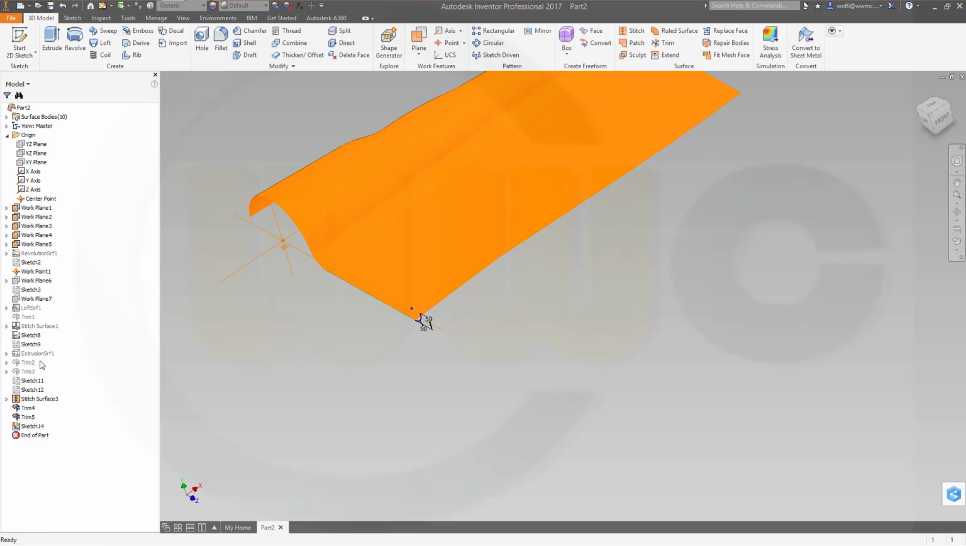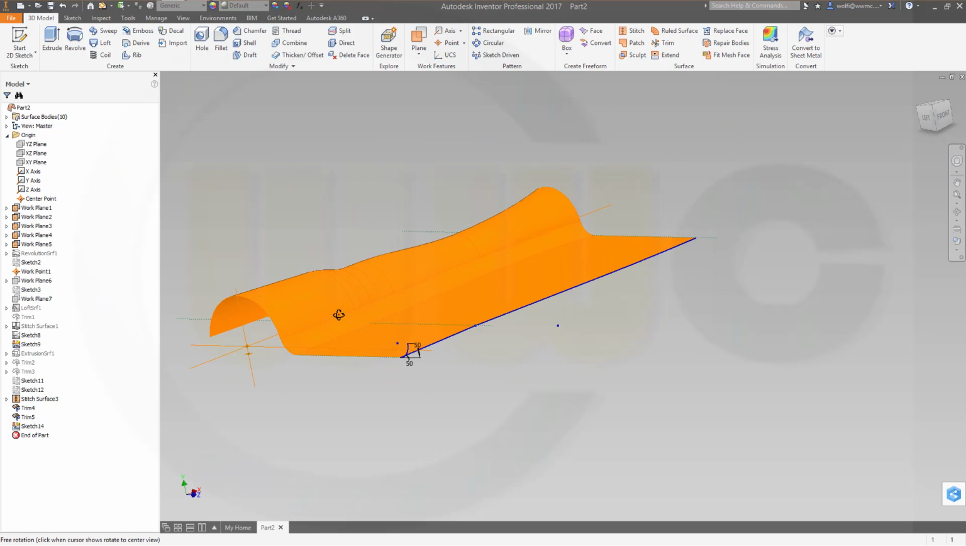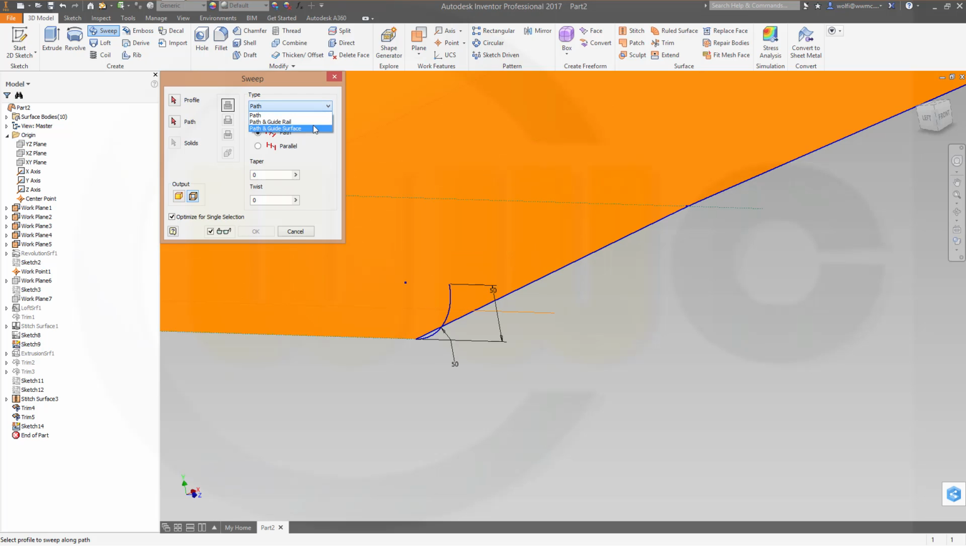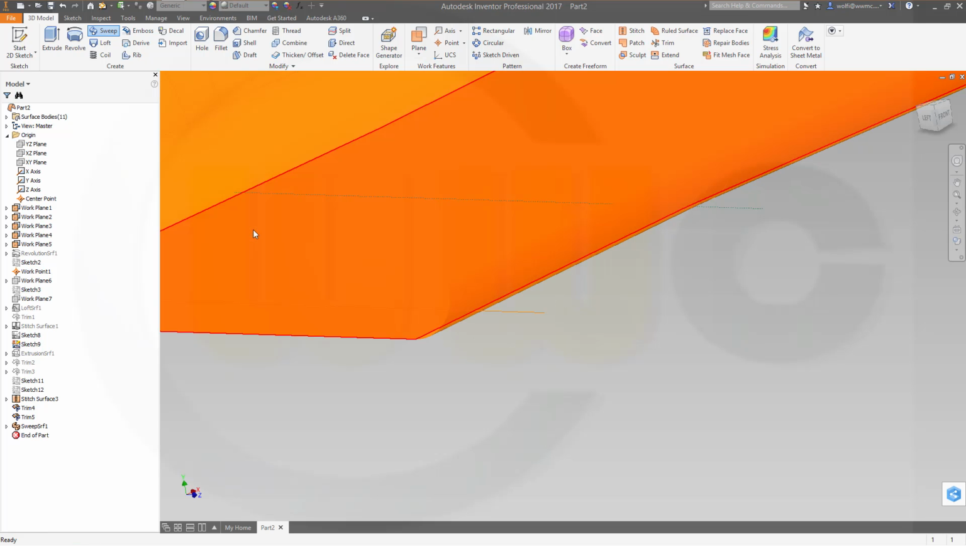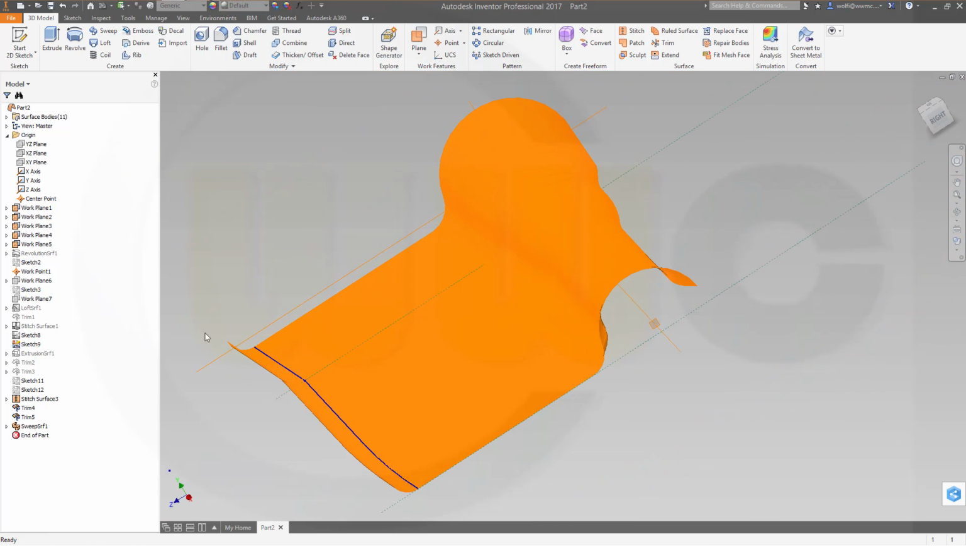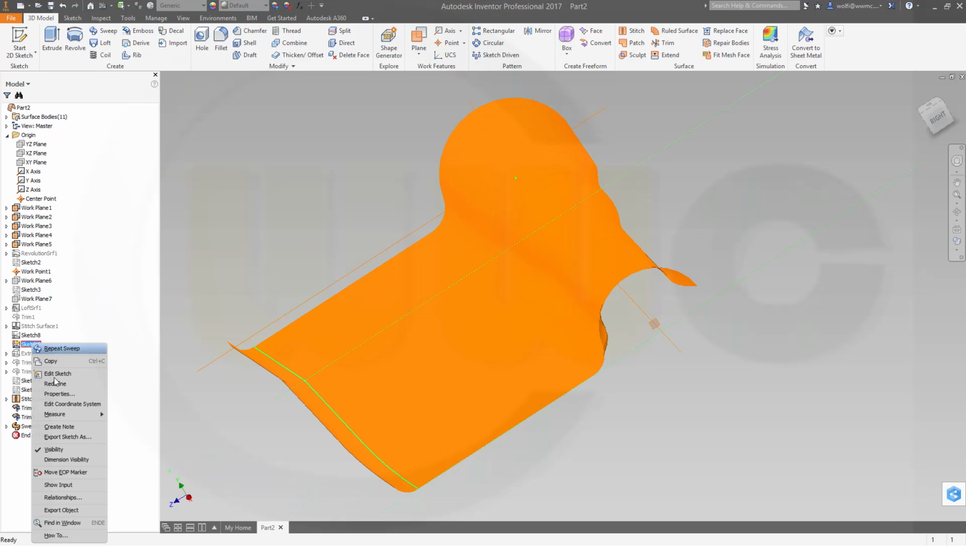Now let's show this sketch. That's this one, and I want to make a sweep with path and guide surface. The profile should be this one. The path should be that sketch, and the guide surface should be this. And confirm. This looks pretty good. So let's hide this sketch, sketch 9.